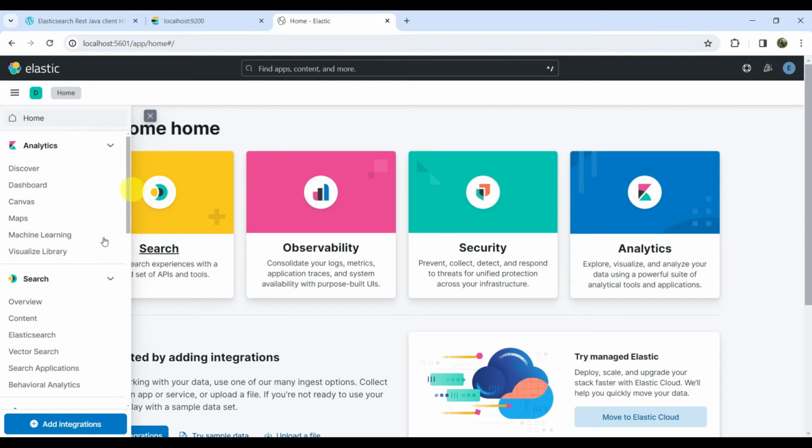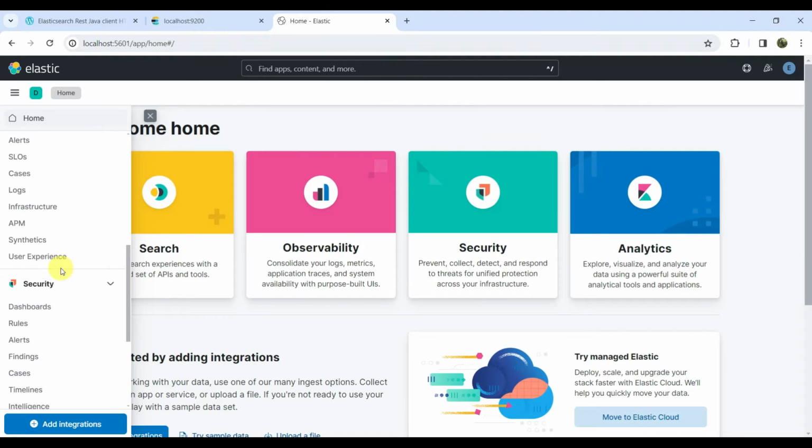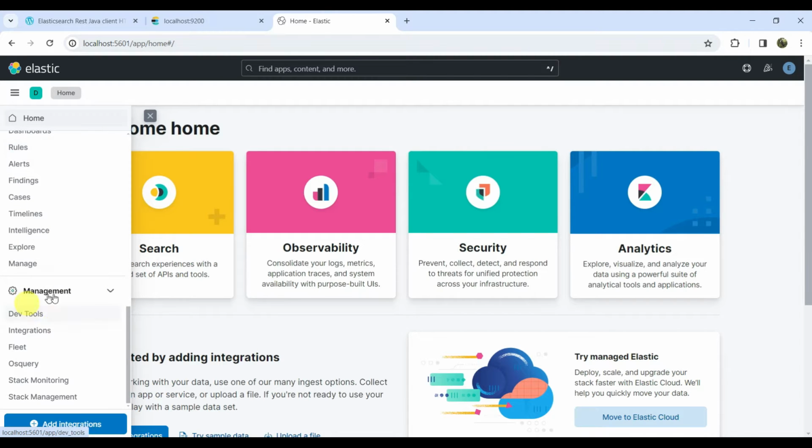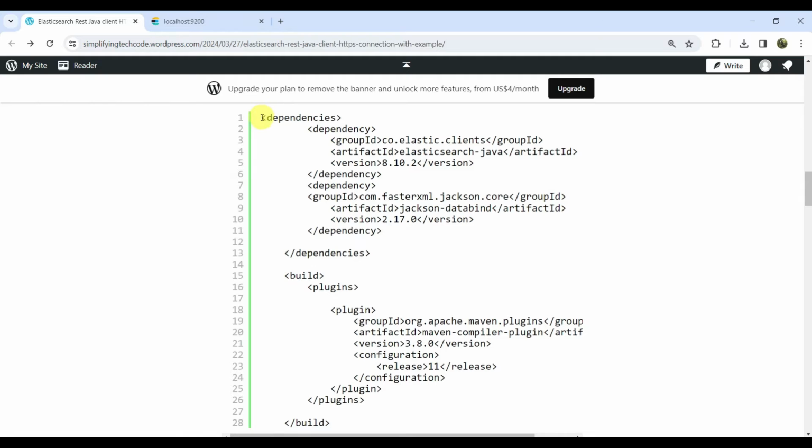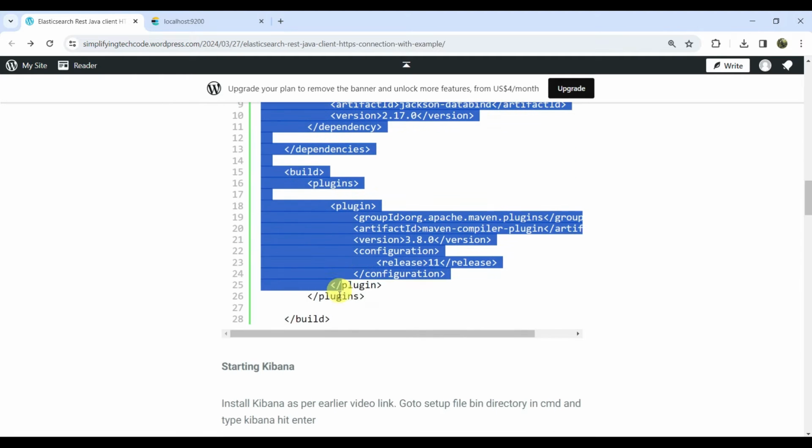In Kibana, we need these dev tools in order to execute our Elastic queries. To start with creating the project, we need to add the appropriate Maven dependencies. So we need to copy these dependencies. Copy this dependency, and we are creating one new Maven project.